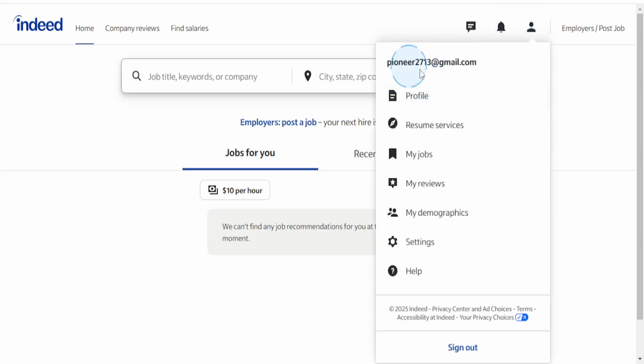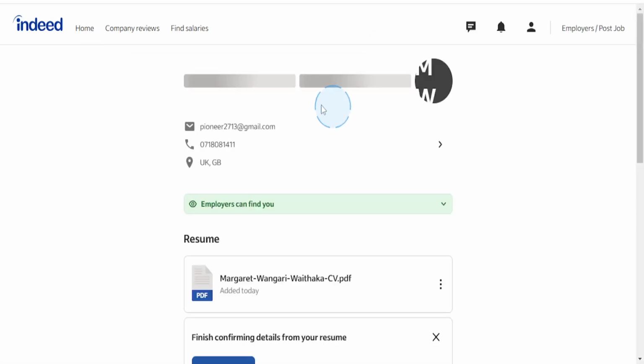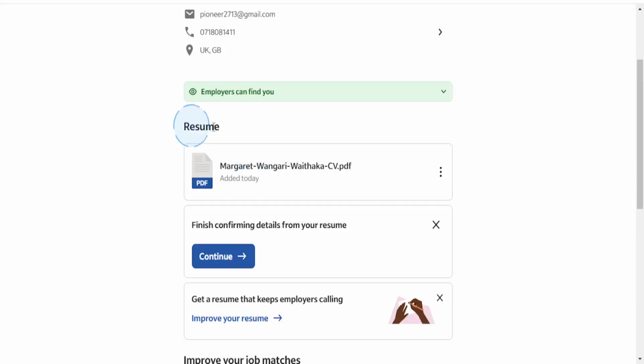And you'll see this is a drop down of different options. You just want to click on the first one right here that says profile. And they will go ahead and redirect you to this page where under the resume section, you will see probably a PDF you already added for your resume.